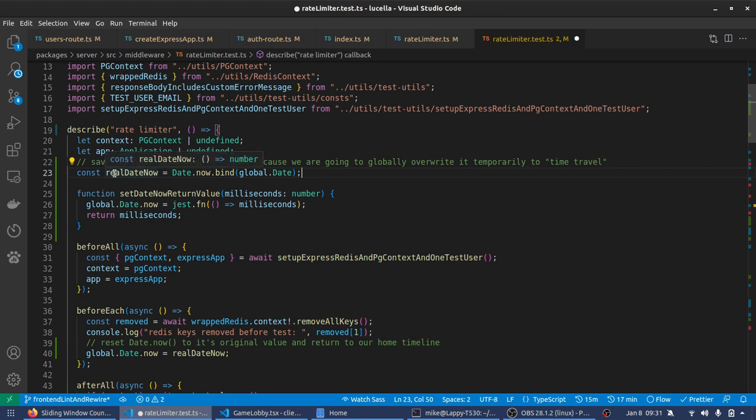The reason we need to save this is because we're going to be overwriting this to give the date that we want, to make sure that we're testing the rate limiter at precise times that we choose. And then we have this function that sets the date now return value. So we take the global date now function and use this jest mocking functionality to make date now return the exact number of milliseconds that we tell it to, and then we'll return the milliseconds. You'll see why I wrote it like this once we get down to the test, because we're going to be keeping track of the date. So we'll be able to set the return of this to some accumulator that keeps track of how many milliseconds we've gone into the future.